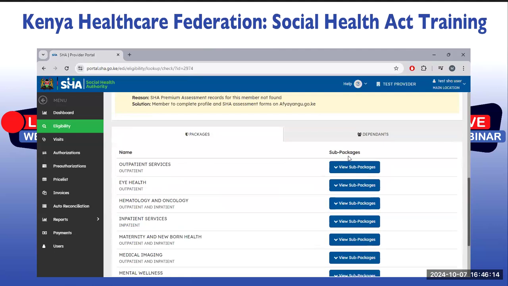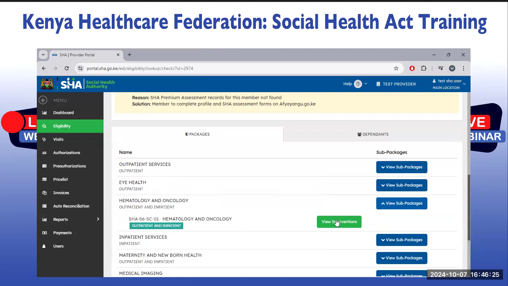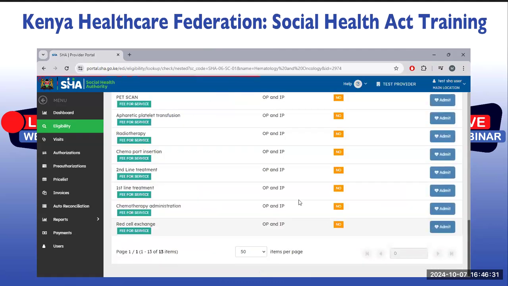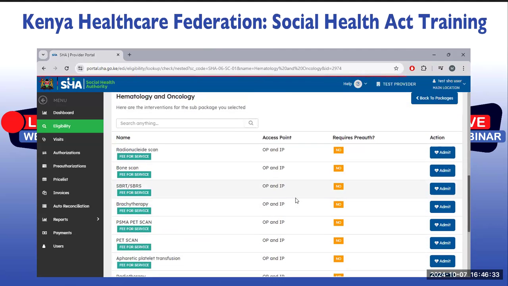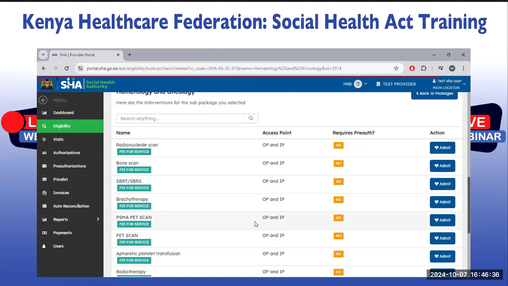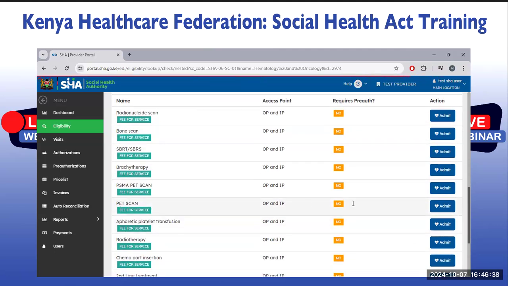So under the sub packages, if you want to use, maybe for a case of hematology and oncology, you go ahead and click the sub packages, then view the intervention. For my case, it's hematology and oncology. So I'm going to click on view interventions. Then allow me to use the PET scan. So you go ahead and click admit.